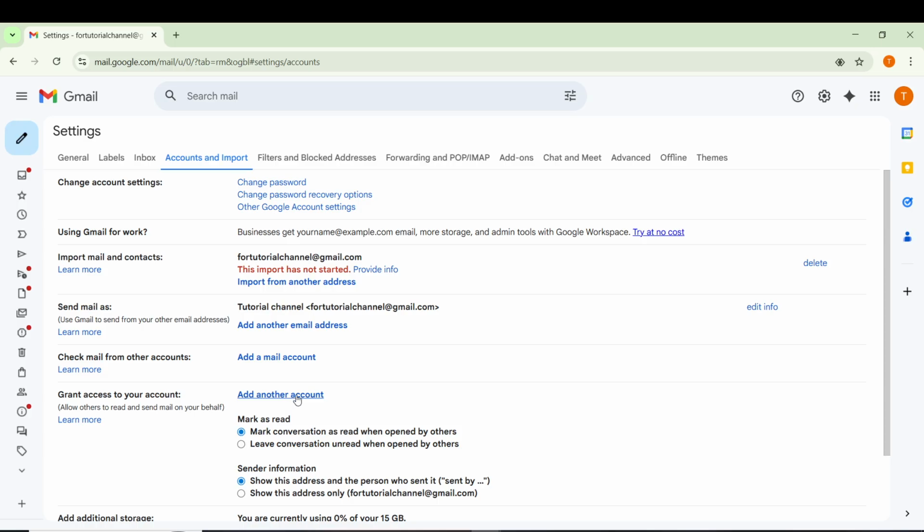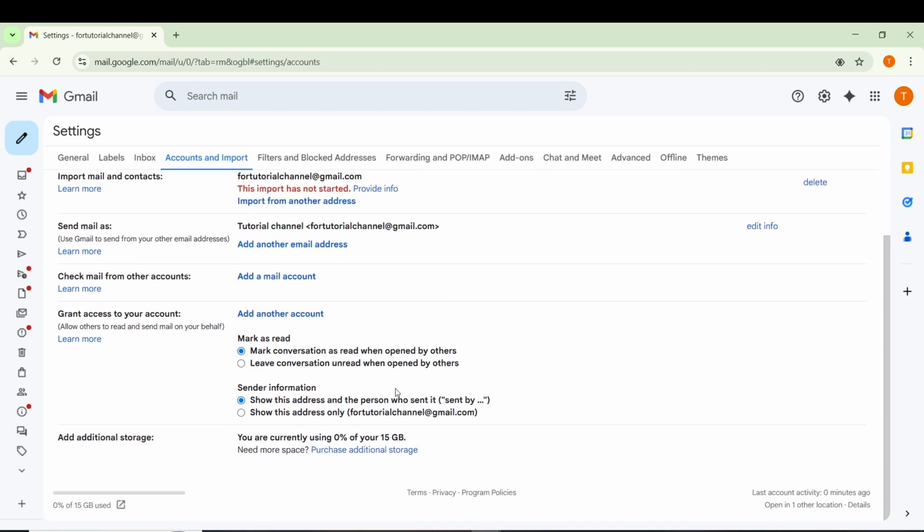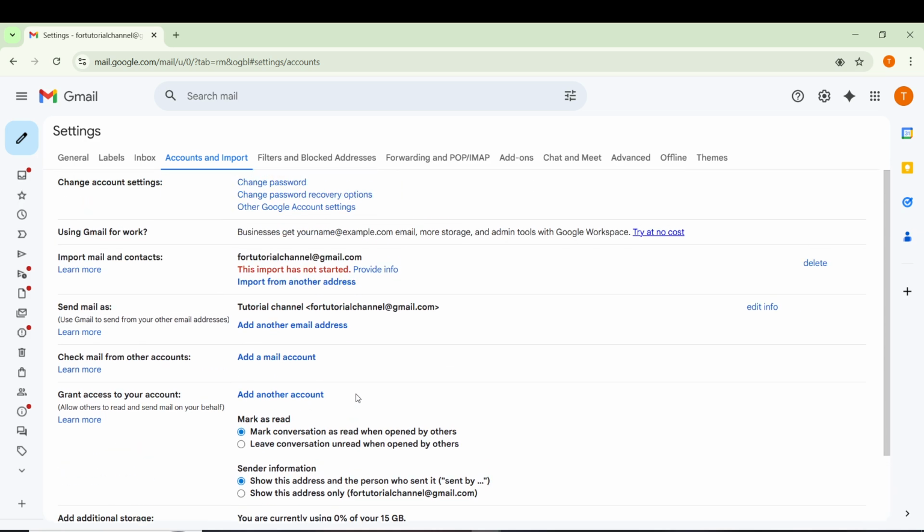To complete the setup, the recipient must open their own inbox, find the delegation email, and click the Accept link inside it. Once they accept, it may take a short while for the connection to finalize. After it activates, the delegate will be able to access the mailbox using their account and switch into the delegated inbox from their Gmail profile menu. And that is all there is to it.